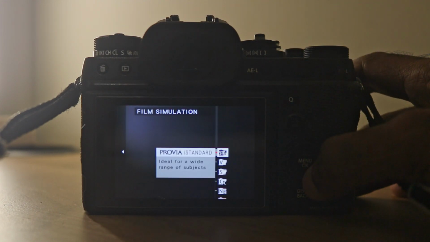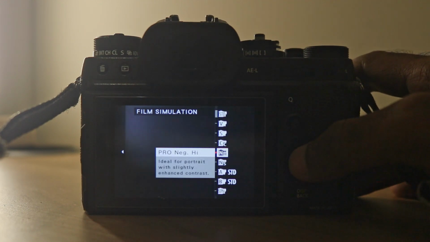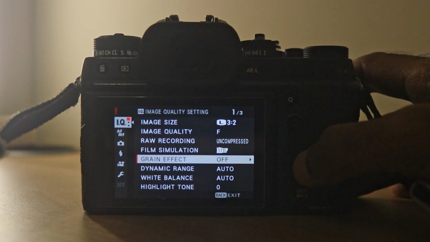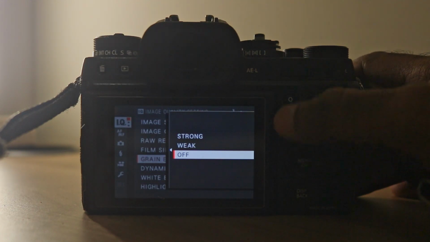Here you have different simulations. I went with standard, but you can go with vivid and other filters that you think you can use as you want. And then the grain effect, I actually turn it off, but if you want to bring some grain effect, then you can go with strong or weak, whatever you prefer.